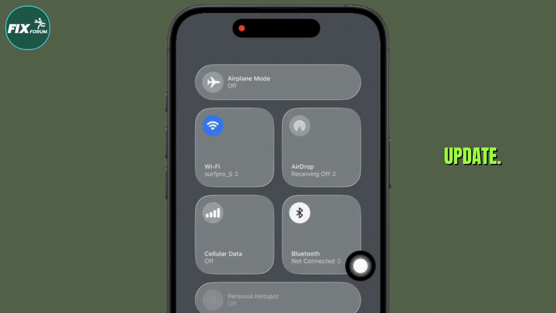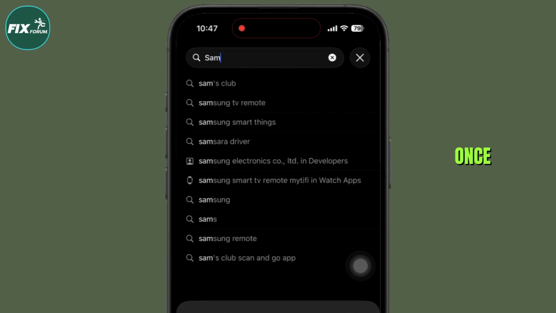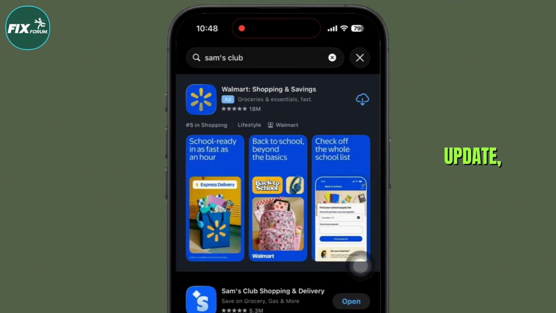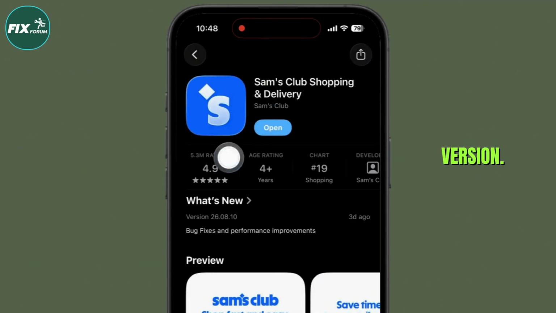Likewise, check for app update. So head over to App Store or Play Store. Search for the app Sam's Club. Once the app appears, if you see the option of update, click on it and update the app to its latest version. Likewise, you can restart the app or browser.